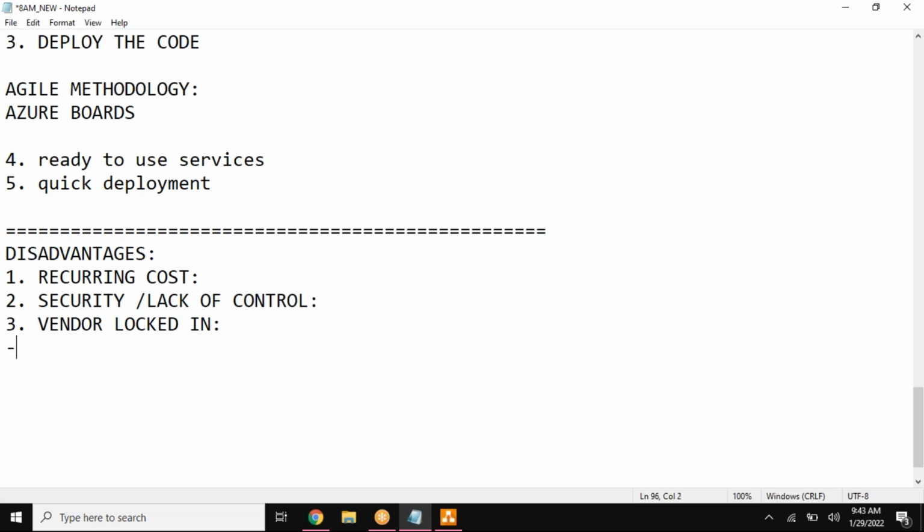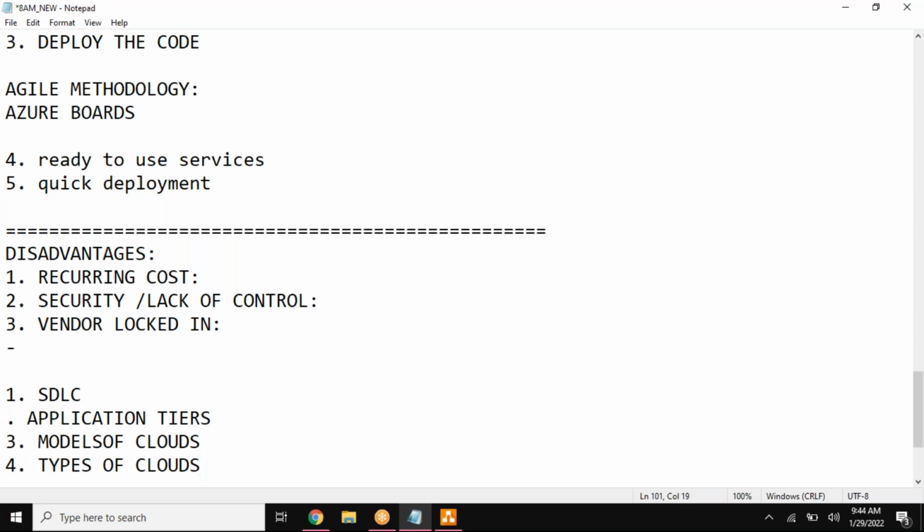So on Monday, I'll go with other things, like what we mean by SDLC, or what the application tiers are. We'll look at what SDLC is, what the application tier is, and what different components you have in the application tiers in the different models. We can also talk about models of clouds and types of clouds. All these are basic things, so we'll see them one after another, based upon the time available.